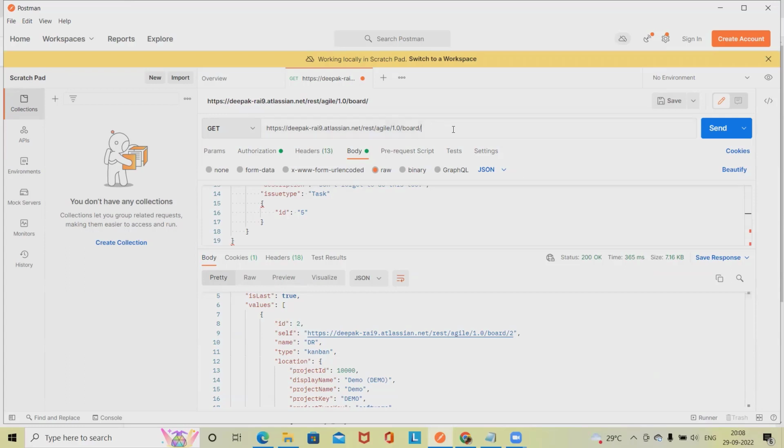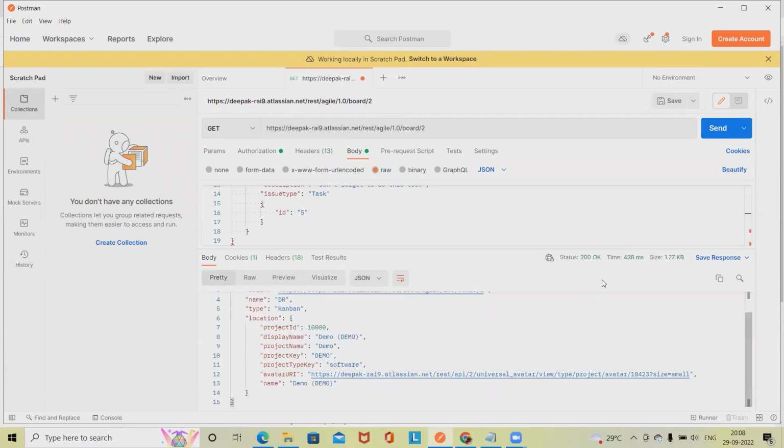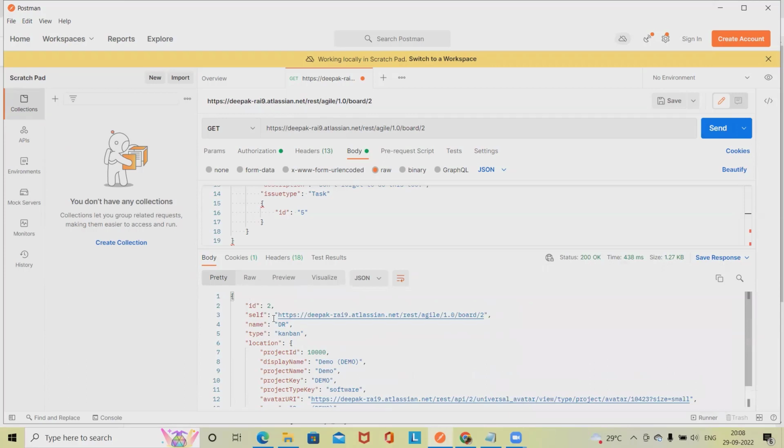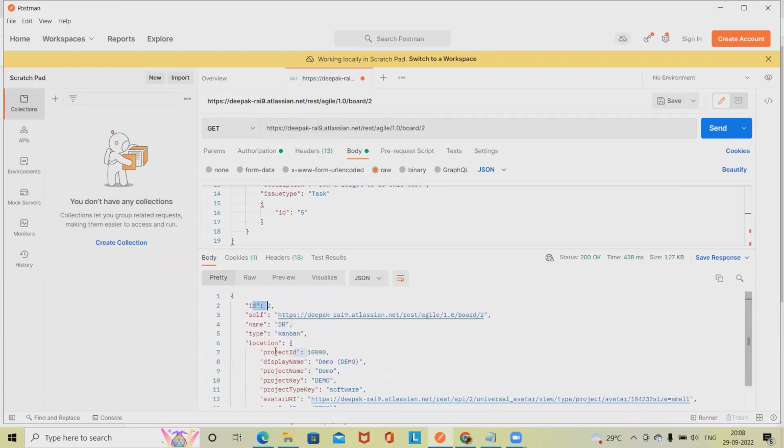So let's call with some ID. Let's say I'm calling with the ID and click on send, and we are getting exactly the same ID which we are looking for. So this will give the information about our board ID. From here we will get the board ID, and exactly the same data is also available in the Jira REST API. Let's say I want to see the type as well. So here I have to give the type.